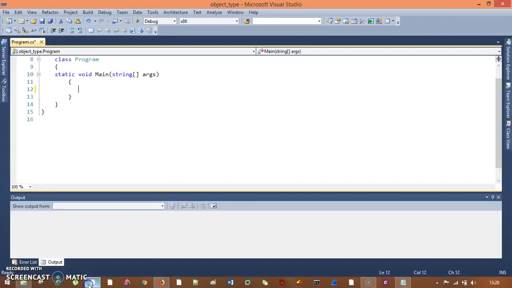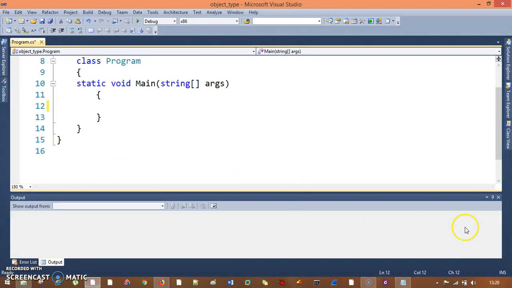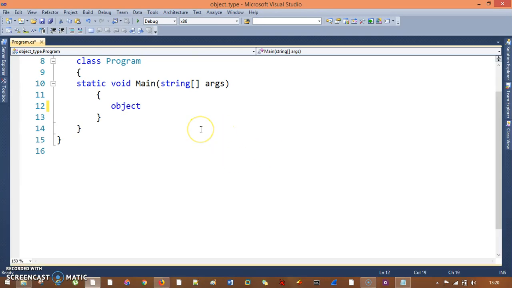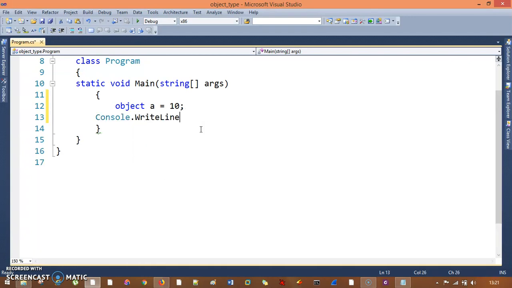Let's understand this in Visual Studio. So I have my project here. Let me increase the font a little. Now if I type object, you can see object coming in the IntelliSense, in a very similar way to integer, float, and decimal data types. So object a equals 10, and if I print this with Console.WriteLine and run it, it will run.